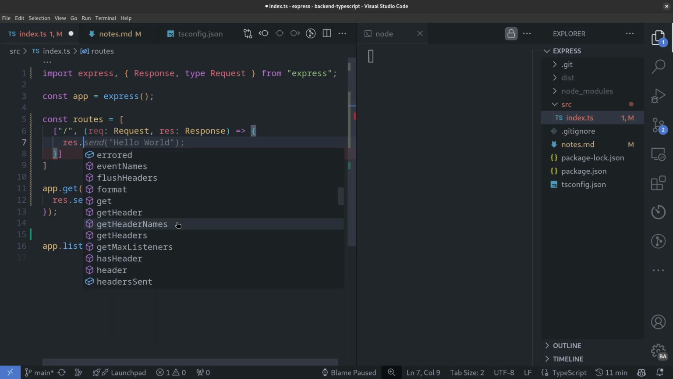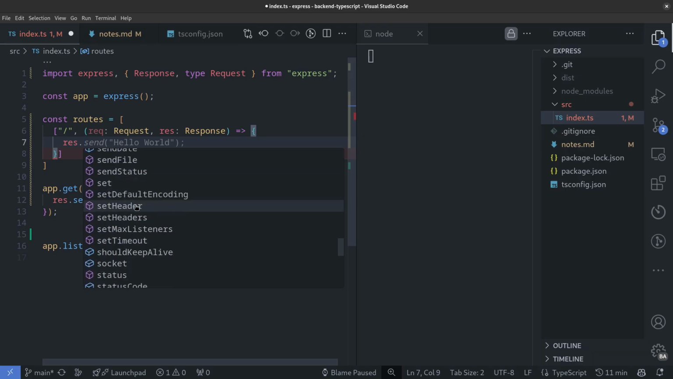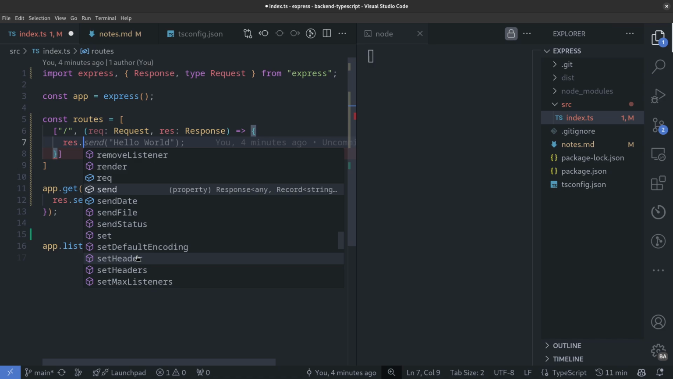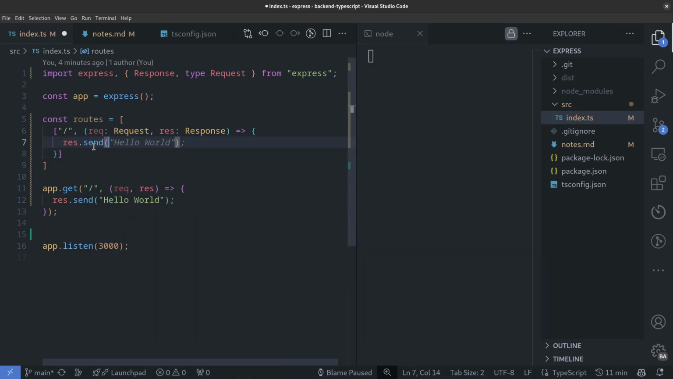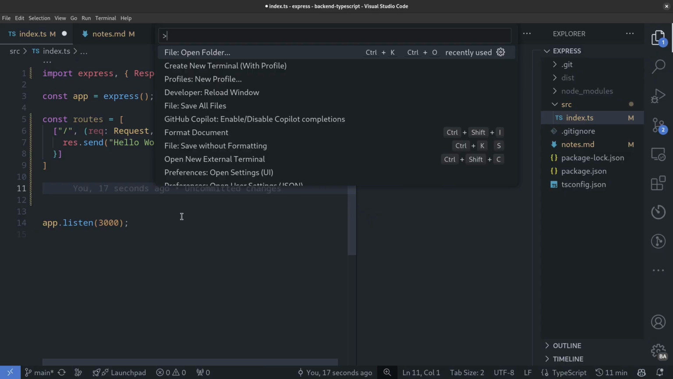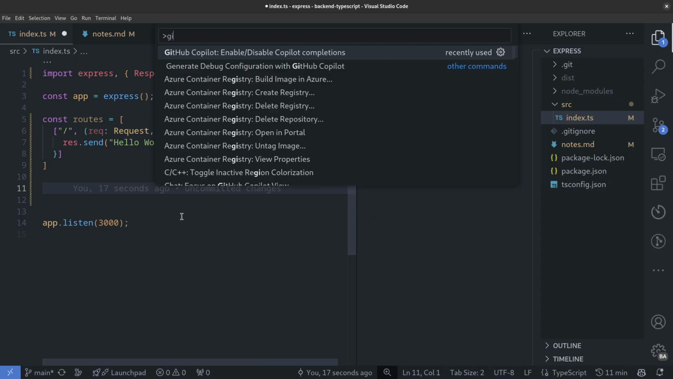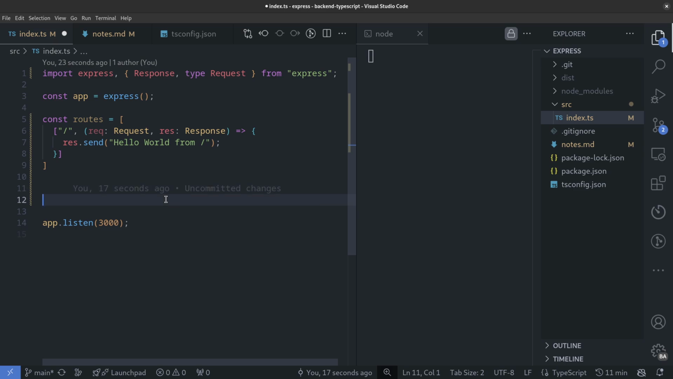So we have access to the whole methods and attributes that the response object has. In this case, we are going to use send and use hello world from root. So that's nice. And because we are lazy programmers, we are going to remove this one. Well, I hate Copilot, so I'm going to remove Copilot because I don't want spoilers.